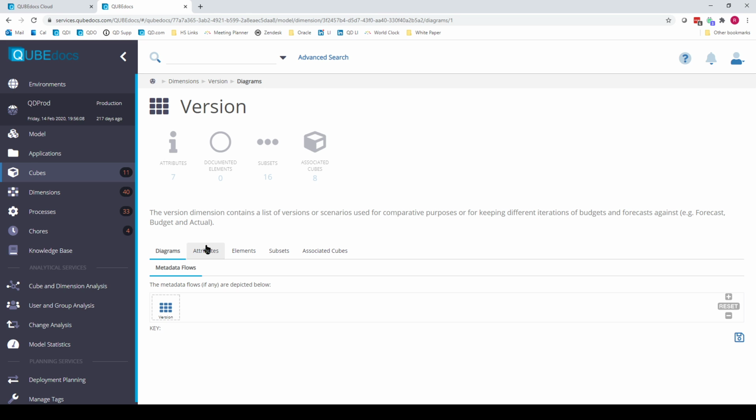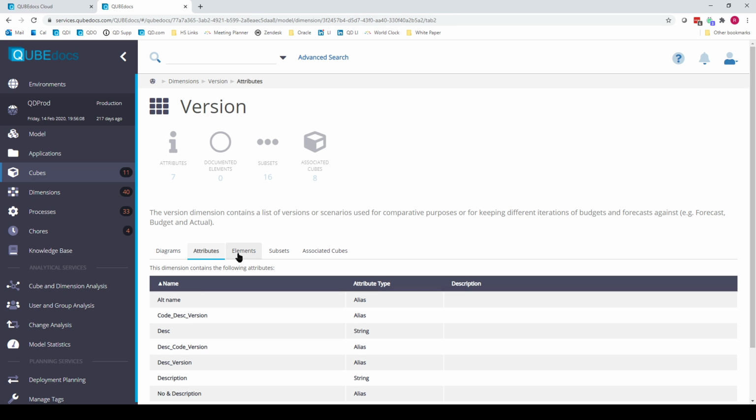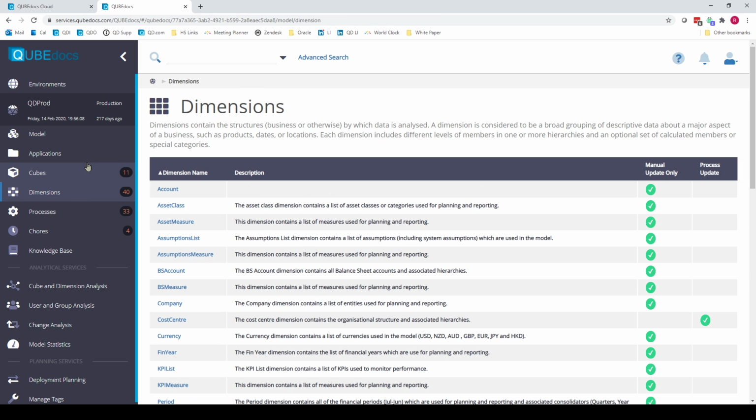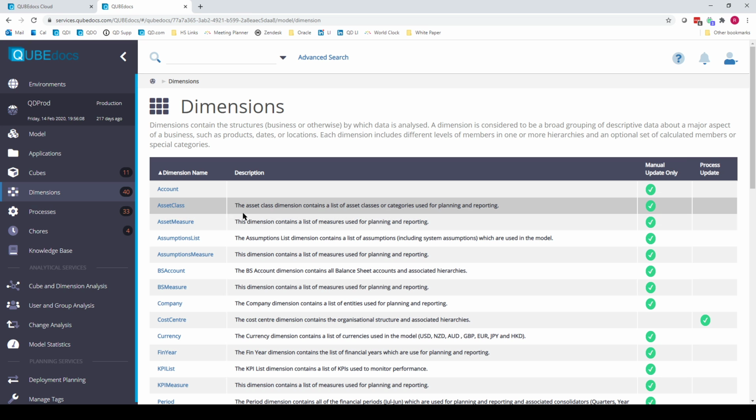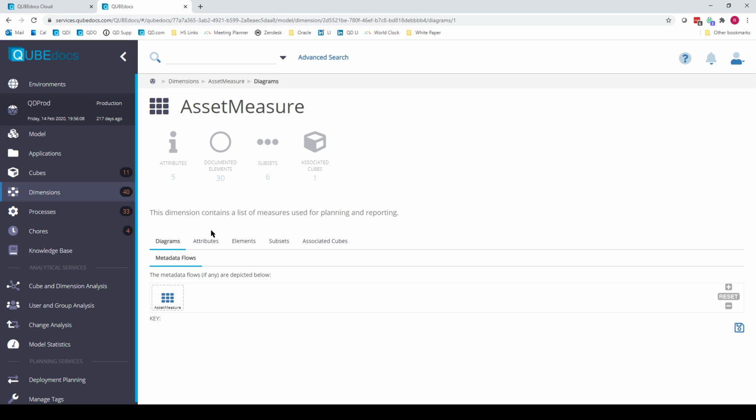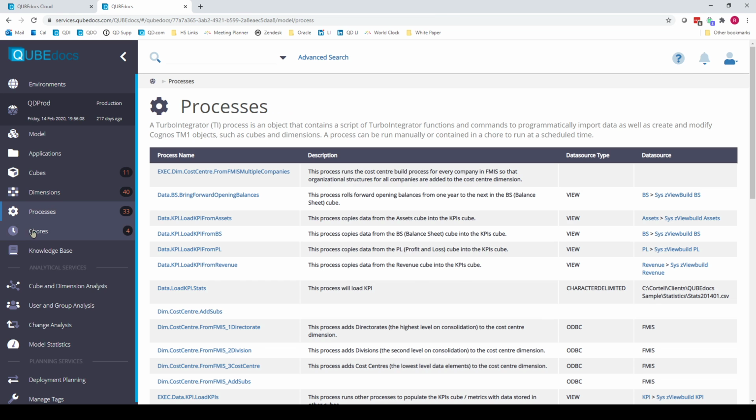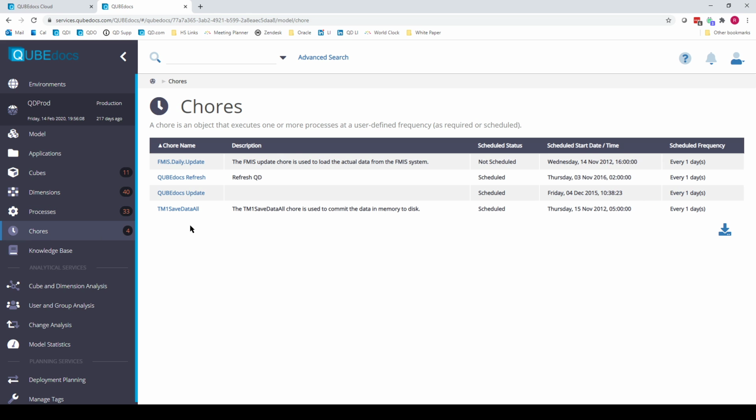From here you can drill into a specific dimension, down to the elements, attributes, etc. You can also get to the dimensions by selecting the Dimensions tab. You'll see some additional information here, whether each dimension is updated only manually or by a process. And again, you can drill into any particular dimension and look at all of the various attributes of it. Same thing you can do, again, with processes and chores as well. So you can explore each of these different types of objects and drill into them to see more and more granular detail about each.